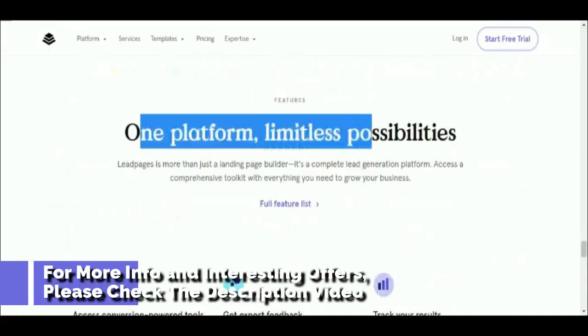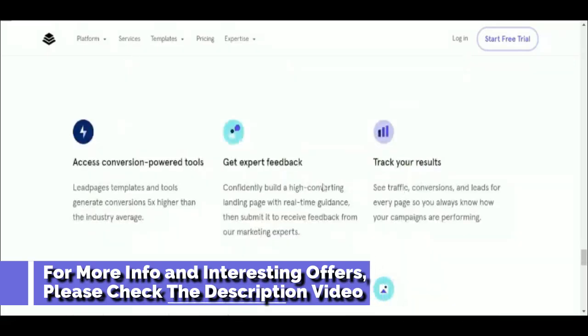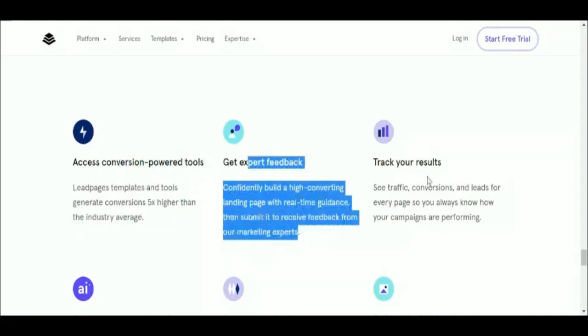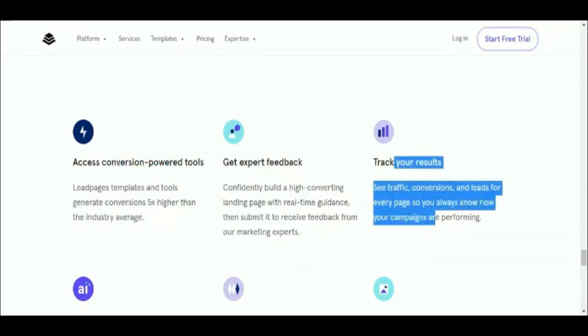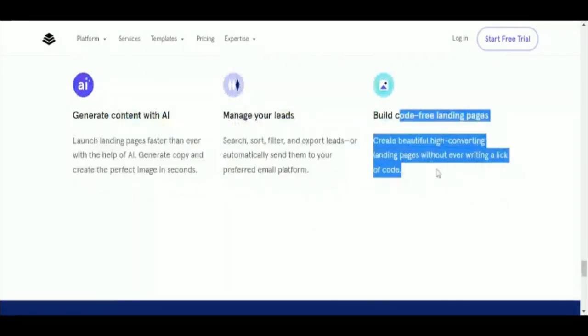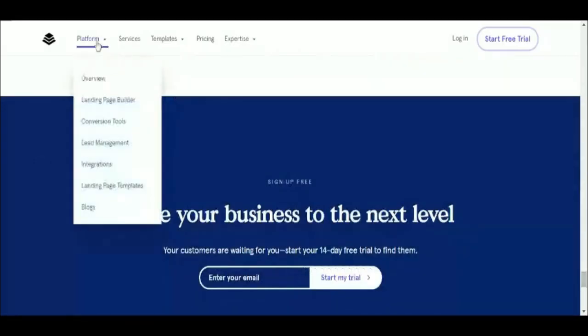5. Lead generation. The platform is specifically designed to help you capture and manage leads effectively with tools like pop-up forms, alert bars, and opt-in text campaigns. 6. Mobile responsive pages. All pages created with Leadpages are mobile responsive, ensuring a good user experience across different devices. 7. SEO friendly. Built-in SEO settings help improve the visibility of your landing pages and websites in search engine results, driving organic traffic to your site.